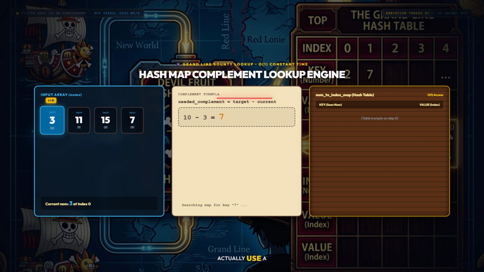So how do we actually use a hash map to solve Two Sum in one single pass? Instead of using nested loops to compare every single pair, we need to change the question that we've been asking. As we step through the array one number at a time, we don't scan ahead. We literally just ask, what exact number do I need to reach my target sum? And this is where the formula comes in. Needed complement is equal to target sum minus current number.